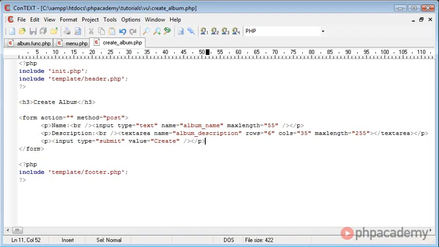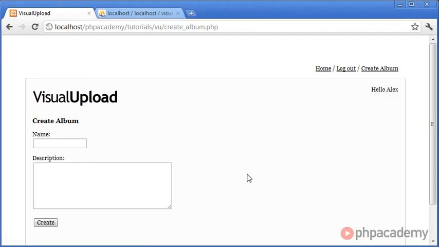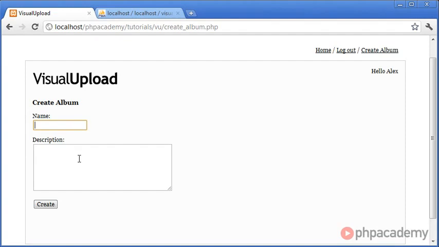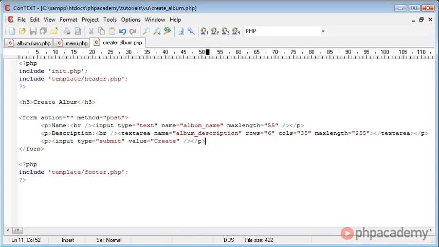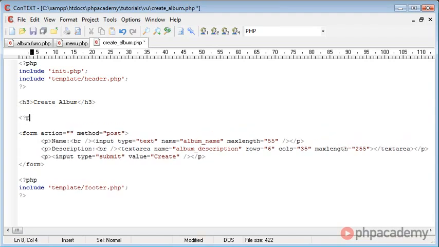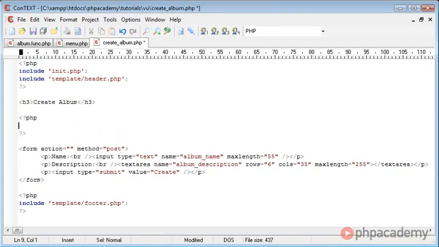Okay, so let's go ahead and preview this in our browser. It looks okay, so we can type a name in here and a description in here, click create, it'll submit, and we can start to validate in PHP. So the PHP will just be here, just underneath the header, but before the form. And we need to run across pretty much the same thing we've been doing with all of our form validation. The first thing we're going to do is actually check the album name and the album description are set.